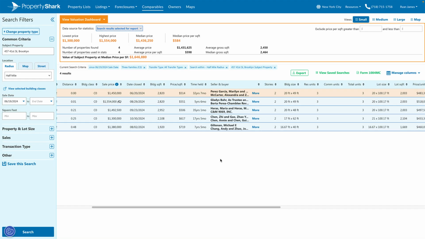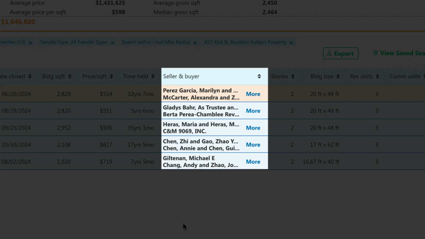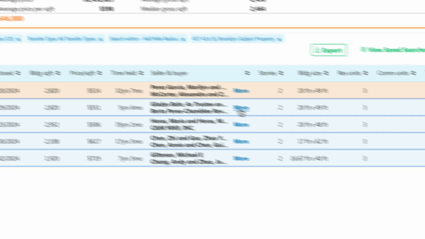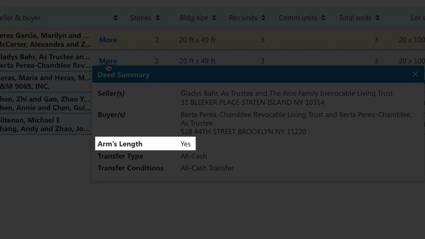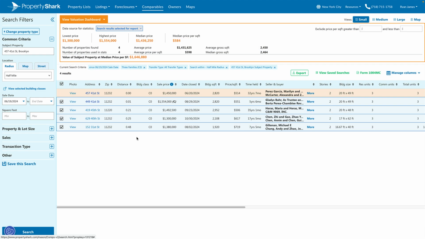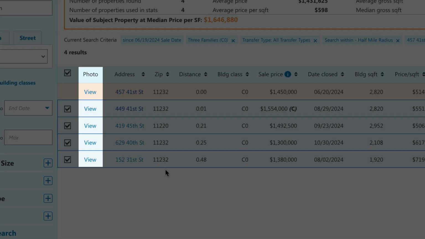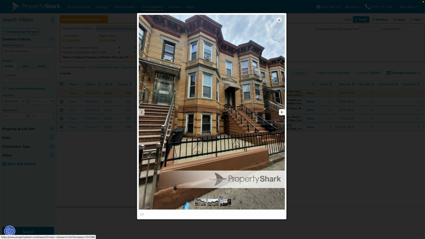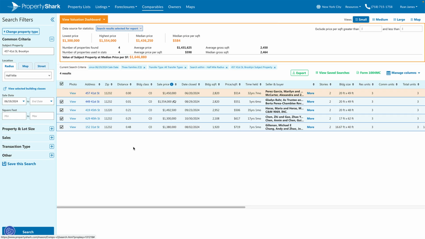To further ease your research process, you have at-a-glance ownership insights displayed for all comparables in your list, including the identity of the seller or buyer, and whether the sale was arm's length or another type of transaction. You can even get a quick idea of what comparable properties look like and view property photos without leaving your valuation dashboard. Quick and easy.